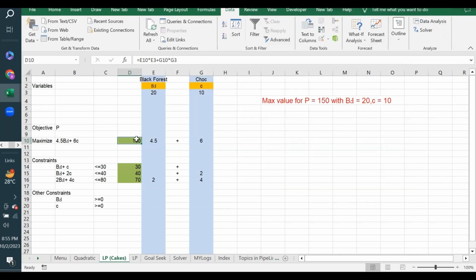It offers you the total cake production in pounds to be produced. If you produce 20 cakes of black forest type and 10 cakes of chocolate type, you will get 150 production. Okay, so this was done. Let's cross check if this is right. So we use our knowledge of goal seek as well. With goal seek, first of all, let's say we don't produce anything, say 0.